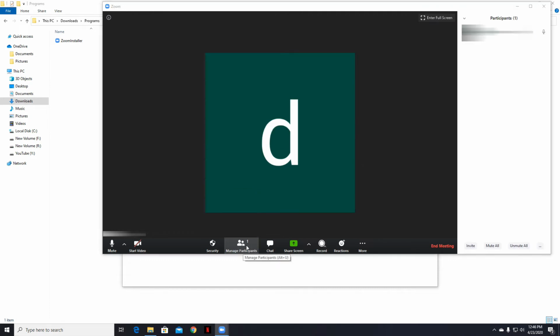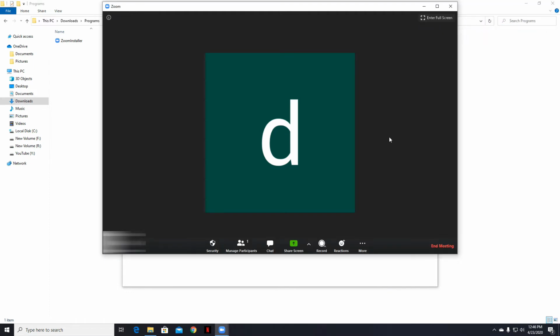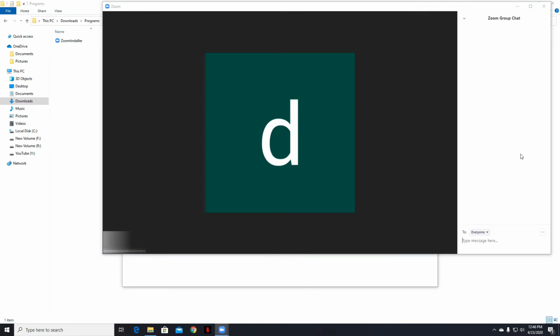Then you will find an option called manage participant. When you click on that, another small window opens, and you can check who the participants are. And then you will find another option called chat. So this is the Zoom group chat. When you type a message, it goes to everyone, or you can select for whom the message is to go, and you can even do that.